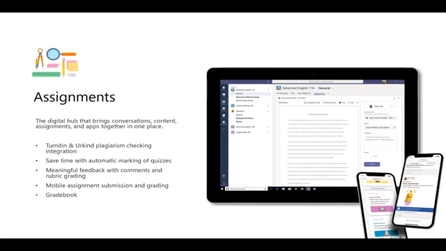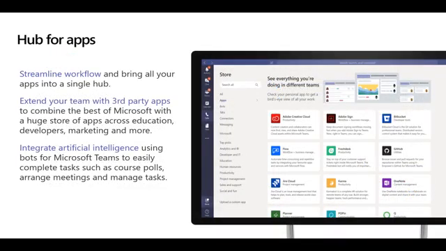So assignments today are very, very powerful, and you can see we're extending them further based on feedback. It keeps getting better and better, and the focus is on creating an accessible, powerful tool that is not just useful for students, but saves time for educators with automation and things like quick marking and integration with plagiarism checking. So incredibly powerful.